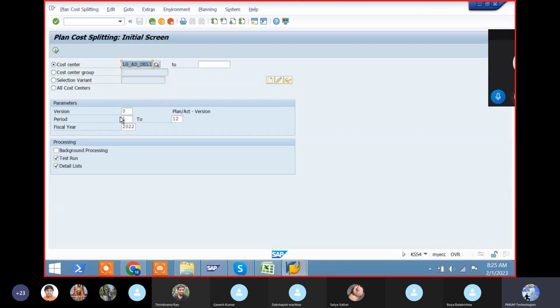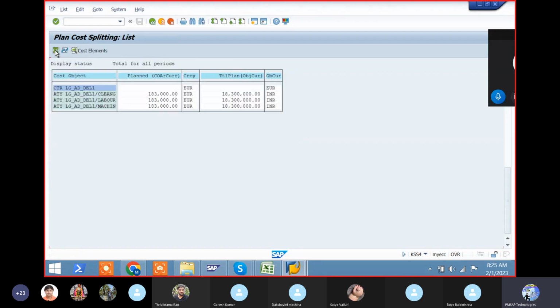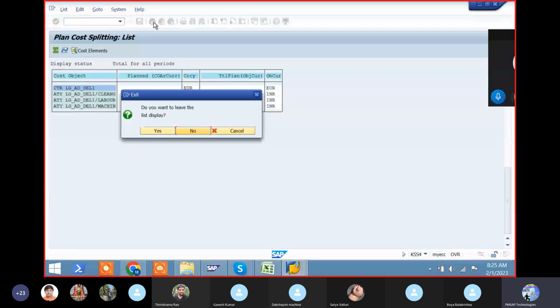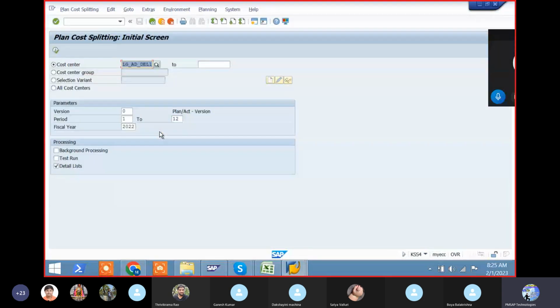This is a cost center, Delhi cost center. It will split equally. 1,83,000, 1,83,000, 1,83,000. Right? If you want to see the breakup, see. 10,000 splitted equally. 3,300, 3,300, 3,300. This is equal splitting. Still we are in equal splitting.